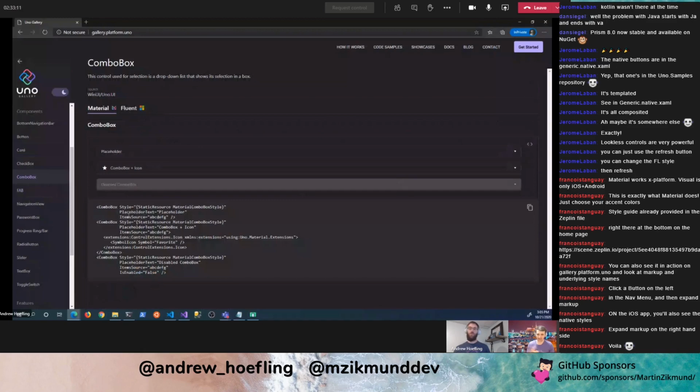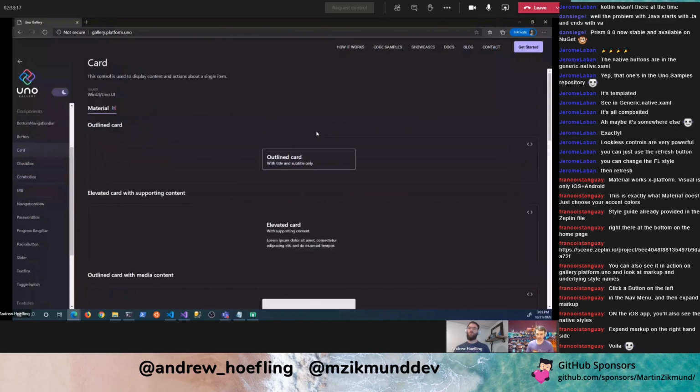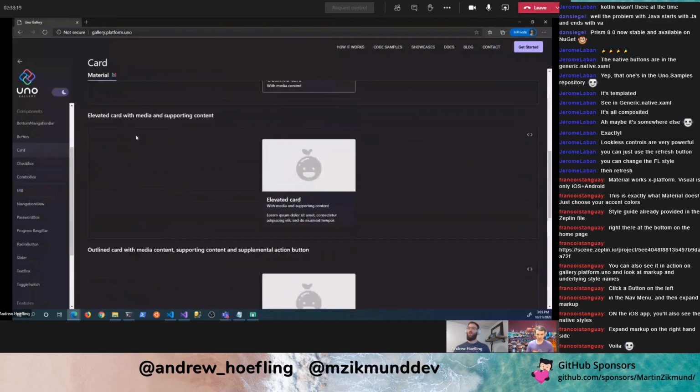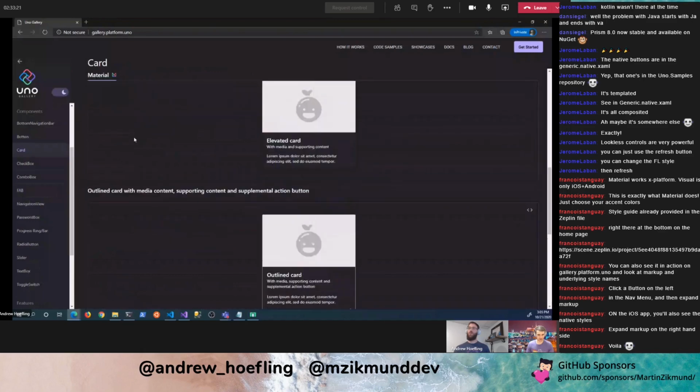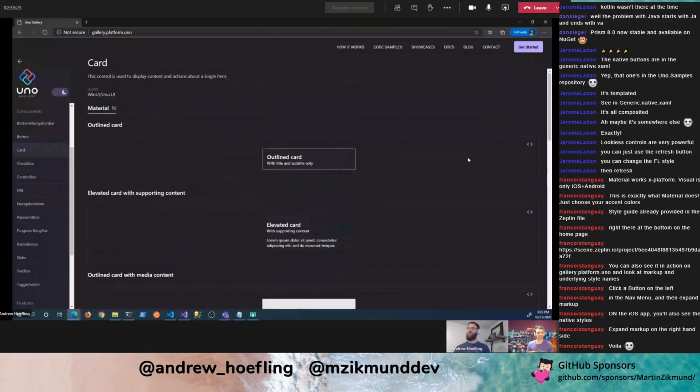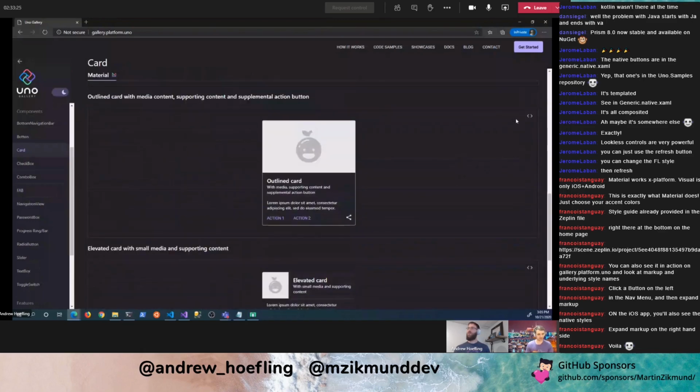Okay. And this application will be expanded as we go with new controls and even showing some of the non-UI APIs like sensors and so on. So it's really a complete showcase of what you can get from Uno.